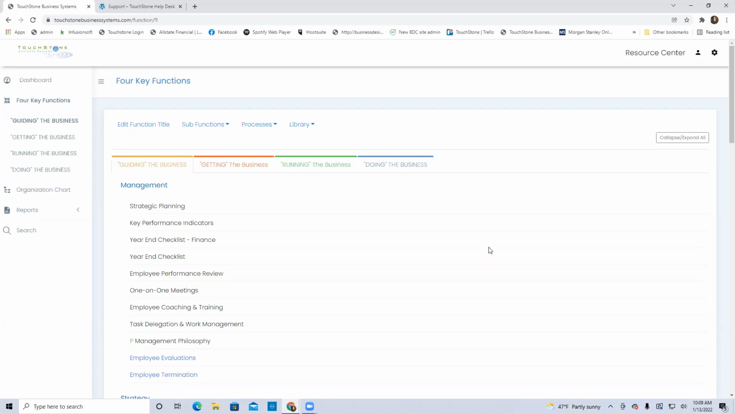So if you were looking down on your business and you cut it into 4 parts, these 4 key areas represent those 4 parts. Guiding the business, which we're on right now, is for managerial, strategic, higher level processes. So the working on your business, the managing of your employees, training. That's how we define guiding the business.